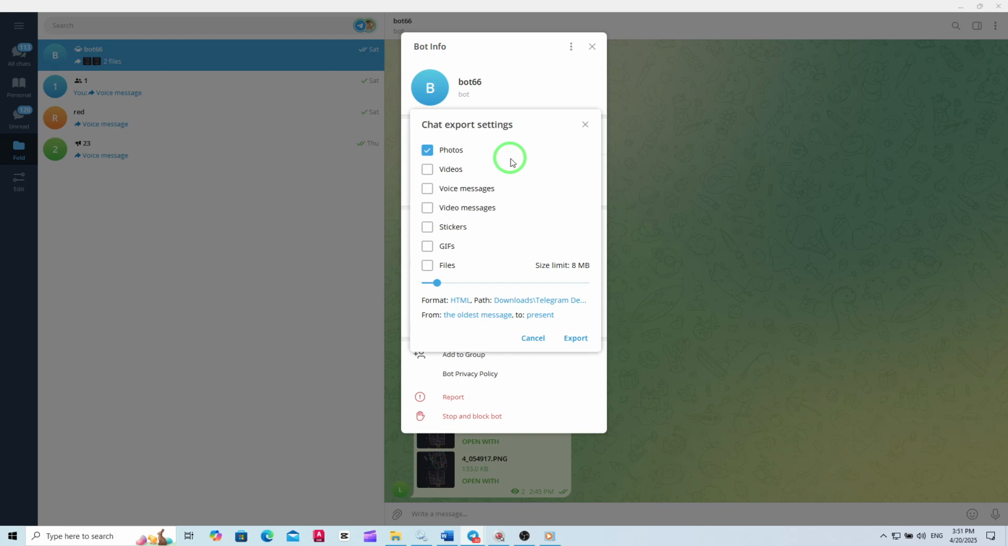To export only the video messages, check the box next to video messages. You can also set a maximum file size, choose the format, HTML is recommended for easy viewing, and pick the folder where you want the export to be saved. Once you've made your selections, click Export.